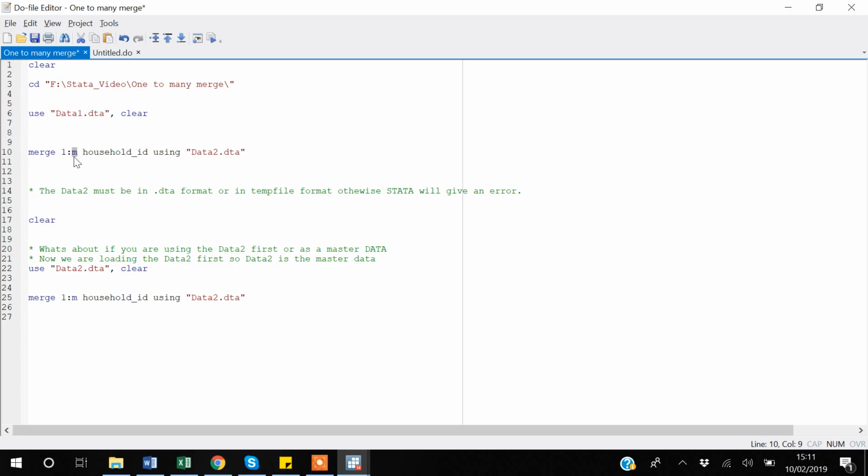And now, as I said, an important thing is that whenever you use the merge command, the using file that you are mentioning must be a .dta file or in a temp file format. I have already told you, in my video about appending datasets, how to create a temp file, but probably in my last video about merging I will create a temp file again to show you how you can use a temp file while merging.